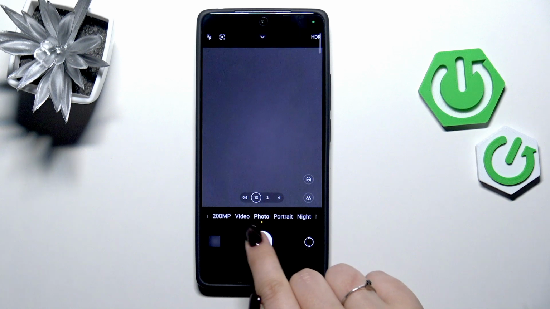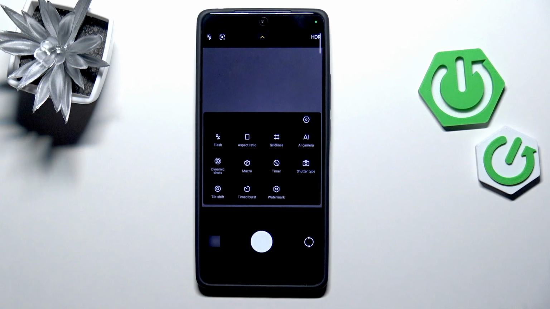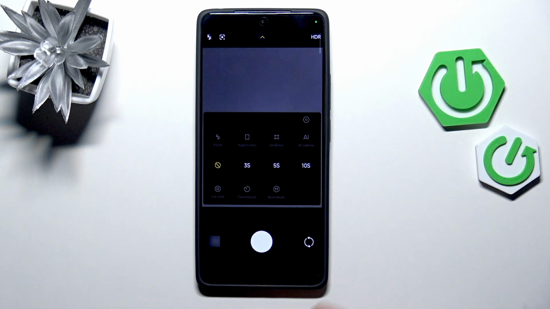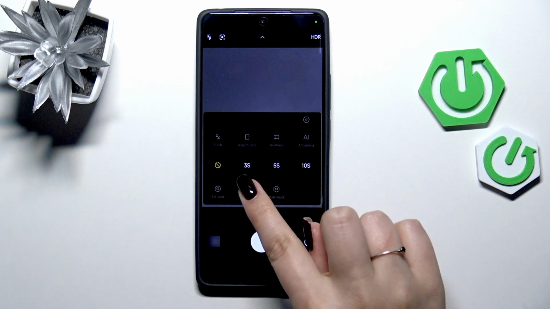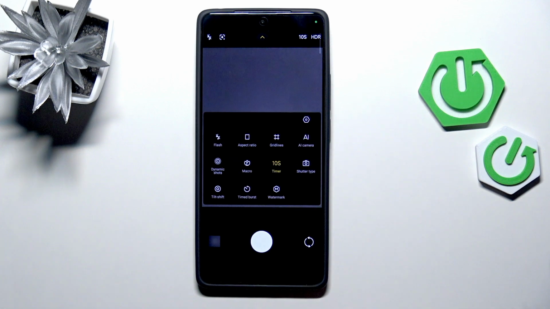Make sure that you've got this one set, and then tap on this arrow in the upper panel. So here we've got additional options, and the timer is right here, so this crossed out icon. Let's tap on it. We've got 4 different options, so off, 3, 5 and 10 seconds delay. Just tap on the option you'd like to use. I'll choose 10 seconds delay.